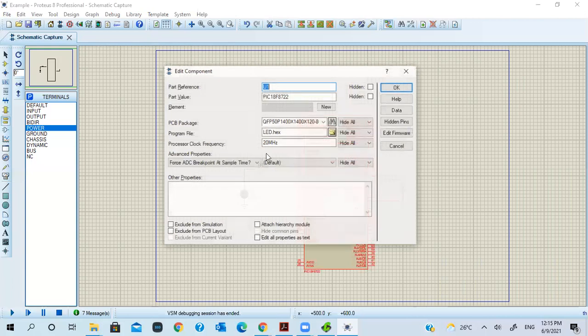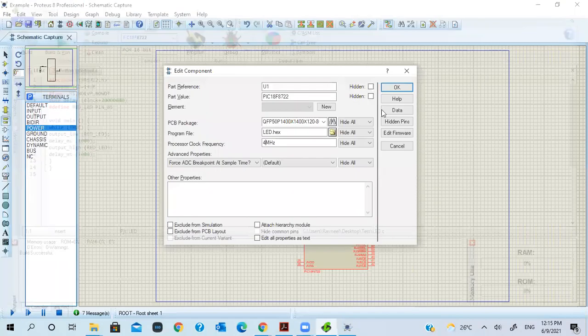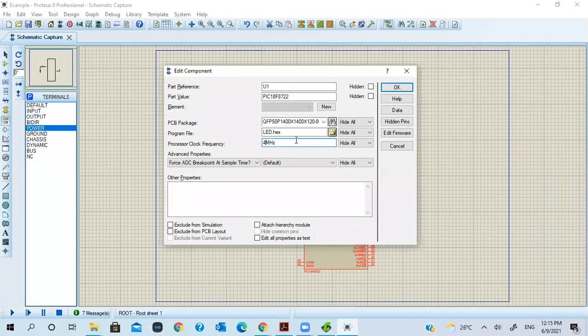Just in case, what happens if you did not change this to 20 megahertz? Let's say I had kept it at 4 megahertz, and I'm using the same machine file that is using a clock of 20 megahertz. Now we are basically slowing the processing speed. We are reducing the frequency by 5, from 20 megahertz to 4 megahertz.